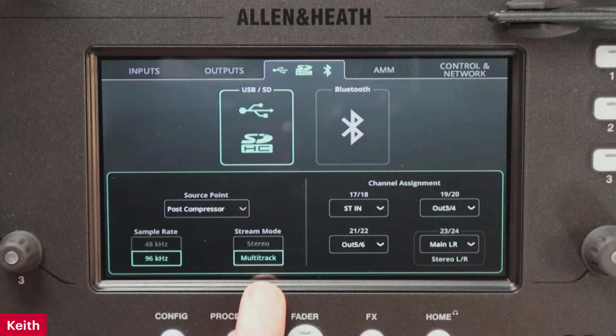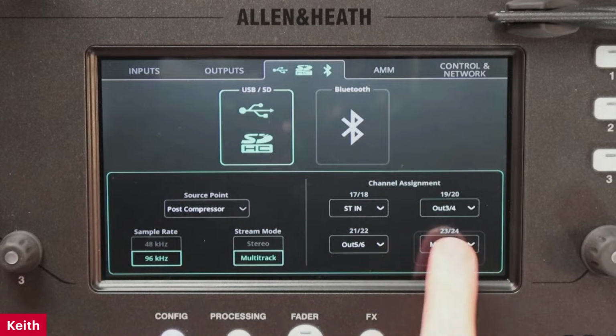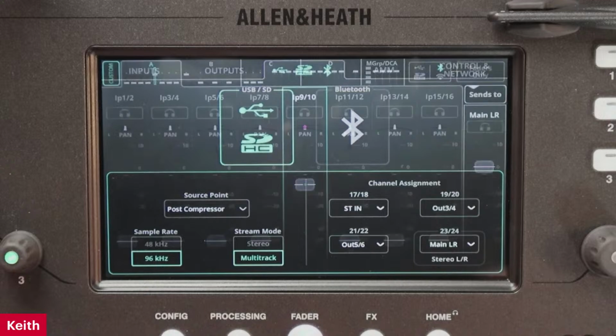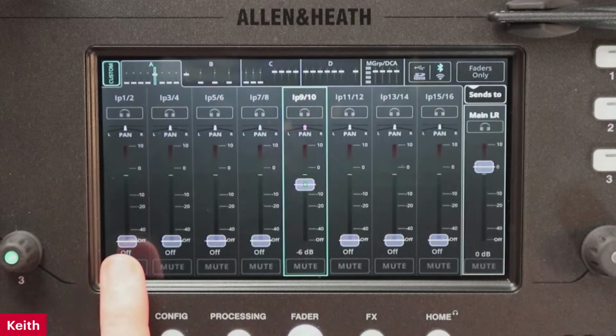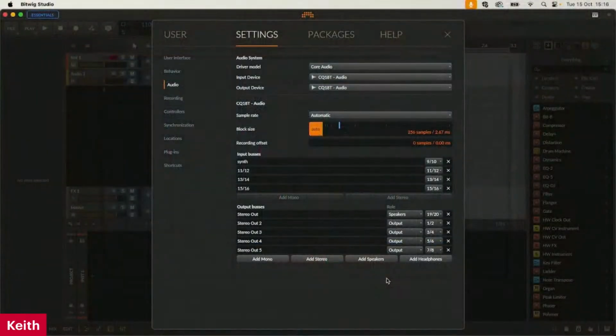Okay, I also got to make sure in this screen that stream mode is in multi-track, because otherwise I'm just going to have a stereo output, which means it would only be the main left to right or whatever's patched in this last one here. So it's set up in multi-track, got it in 96K, post compressor. Pretty happy with that. And then I'm going to set up something for these ones to check that I've got some signal coming back on those. Back over here. Yeah, I'm happy with all of that. That looks groovy.